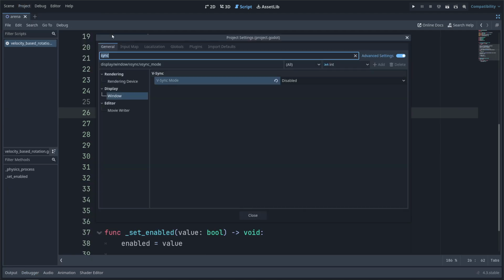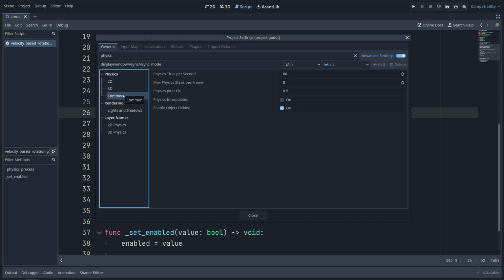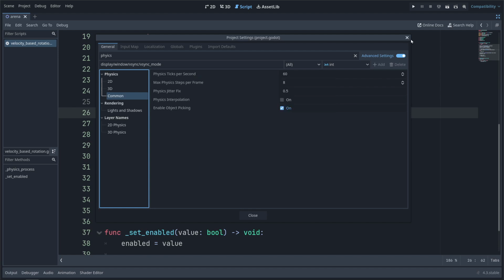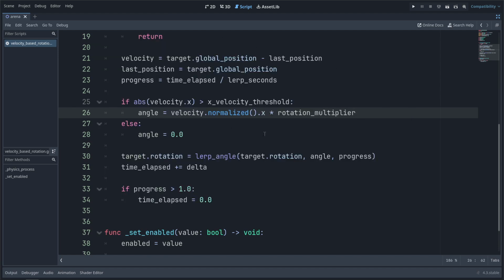And if we go to project and project settings, you can actually search for physics process. If we go to physics and common, I believe, yes, that's where you can change the physics ticks per second. It's 60 by default, but you can use any value you want. And it says exactly that: this controls how often physics simulation and node.physics process methods are run. 60 is fine for this kind of game, I think. And then we can use the same solution.